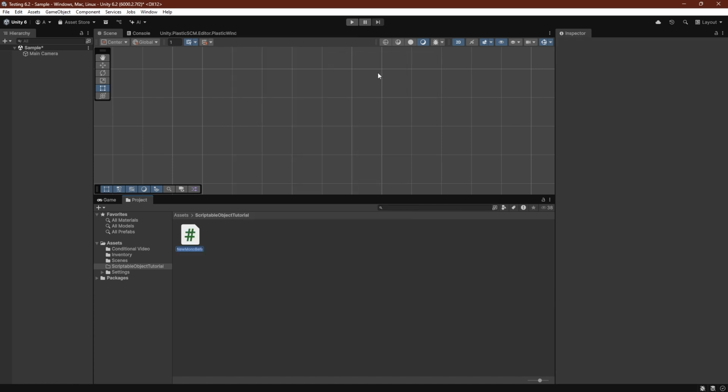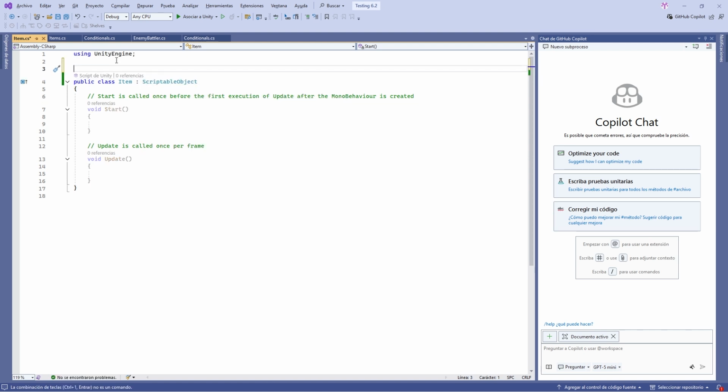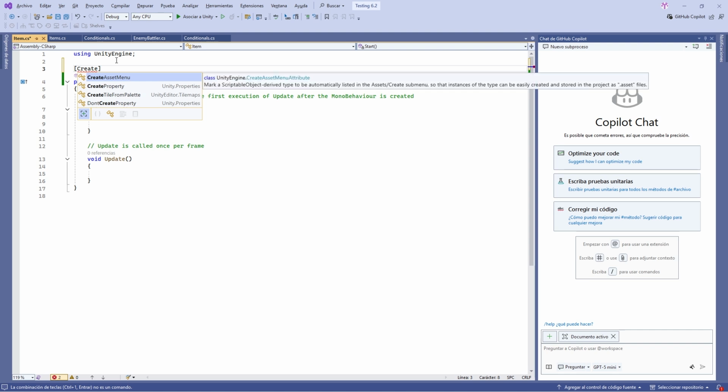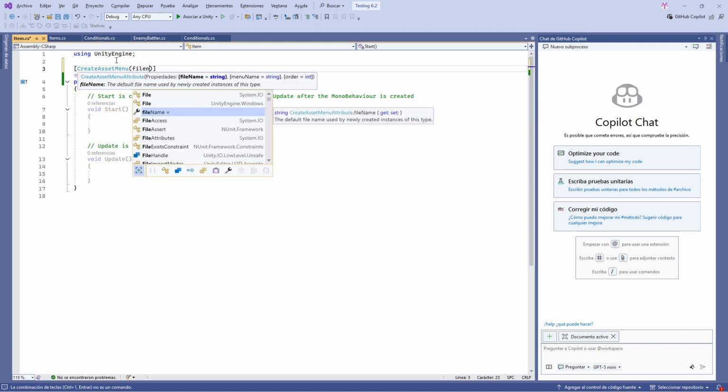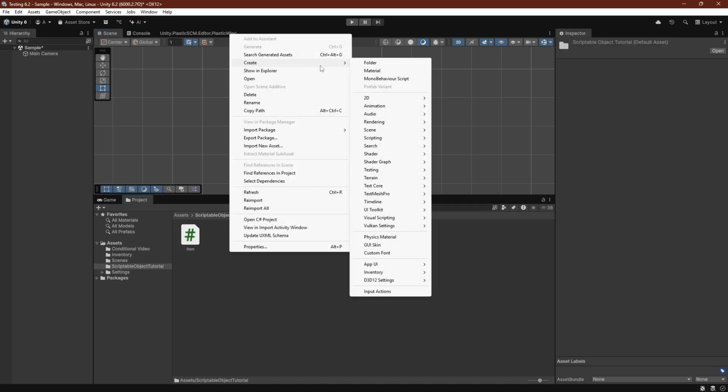The first step is to create a new script and remove the MonoBehaviour. Yeah, I know, it hurts a little, but it's for your own good. Then we replace it with ScriptableObject. Then, at the top of the class, we'll add the CreateAssetMenu attribute with the following parameters: fileName equal to the name of the file in quotes, comma, and menuName equal to the name of the folder followed by slash and the name of the option. This lets us go to the project window, right-click, and as you'll see, the option appears right in the menu.